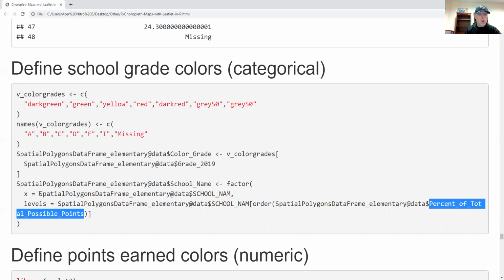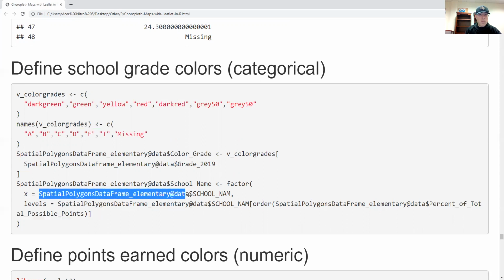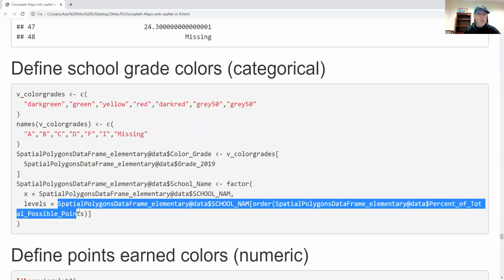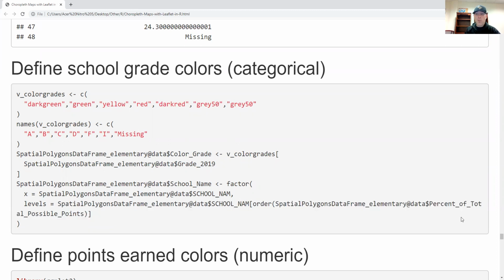All right, so here I'm taking the school names, and I am creating a new column called school name, and I am creating a factor with it. Now, the important part is that I'm putting in the order to correspond to the percent of total possible points right there.